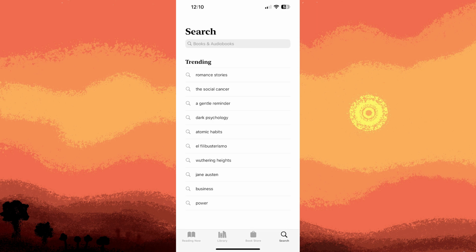Next method, searching for books. Use the search icon tab in the bottom bar to search for specific titles, authors, or keywords within your library or the bookstore.